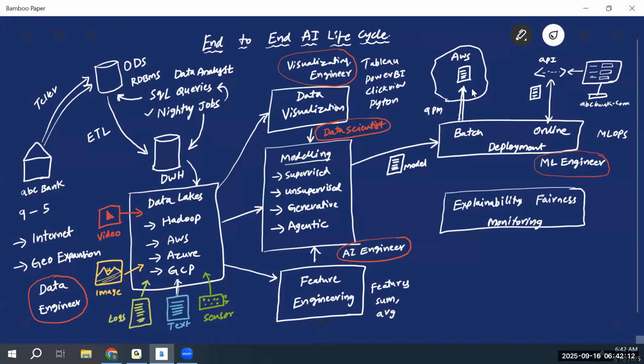We do have a lot of metrics or parameters which can be monitored to understand whether the model is fair or unfair, whether the model is having equal opportunity, whether the model is having explainability, and so on. That is called monitoring. So these things are connected: deployment and monitoring are connected.